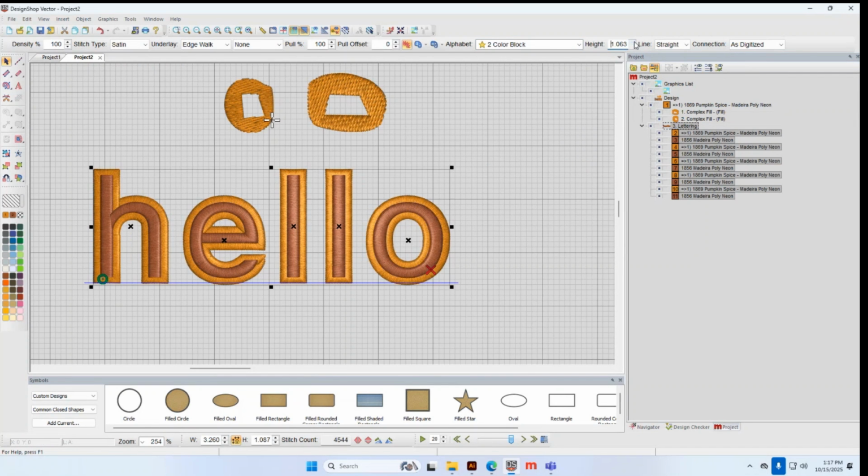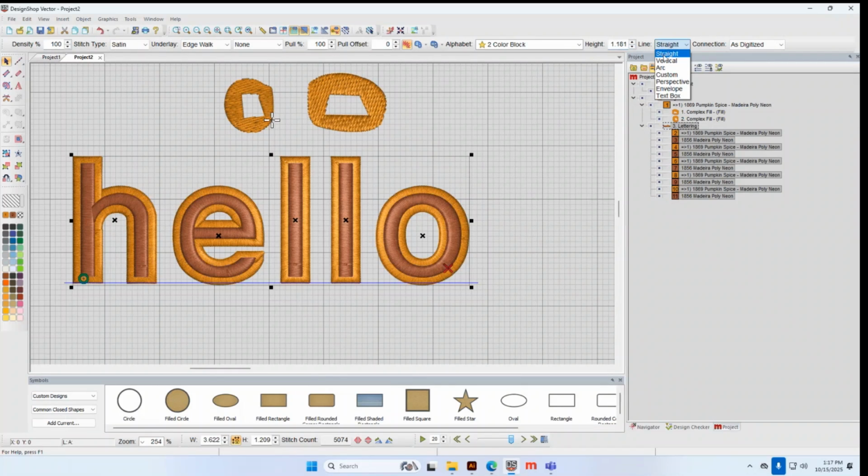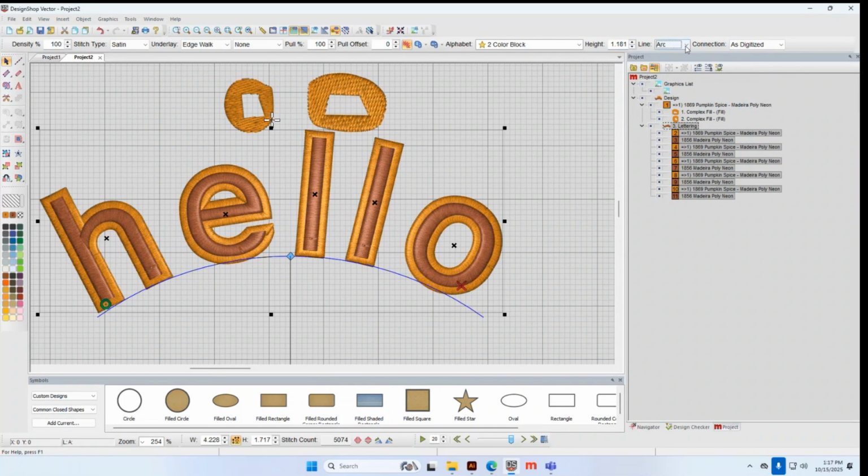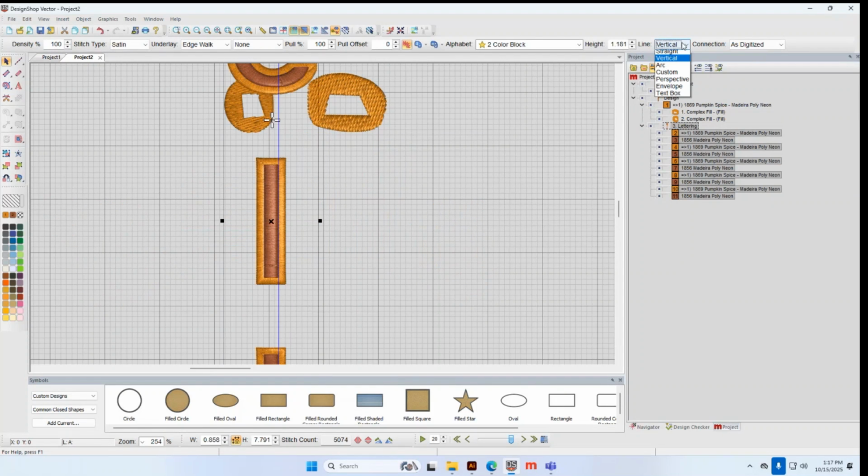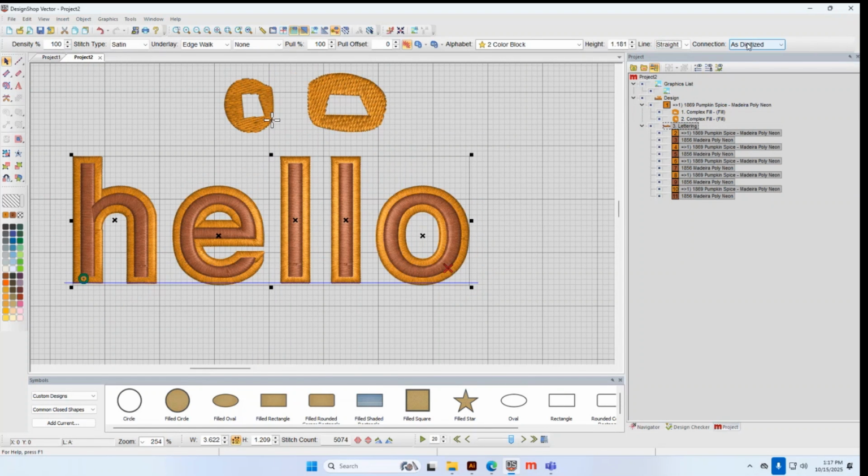And I can change my letter height. I can change whether I want this to be in an arc, and I can change my arc length. I can make the letters vertical, or I can just do it like this. And as you can see, these are satin stitches. I could change it to be a fill stitch, and it would change the look of it. But generally with lettering, as long as it's not too large, you want it to be a satin stitch because it looks a lot better. It pops out of the fabric.